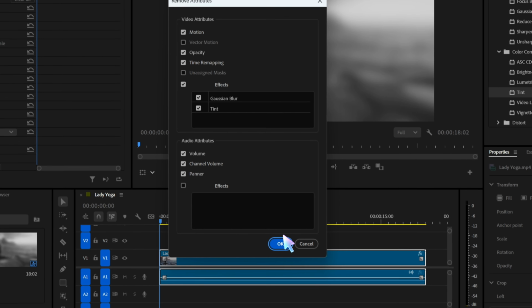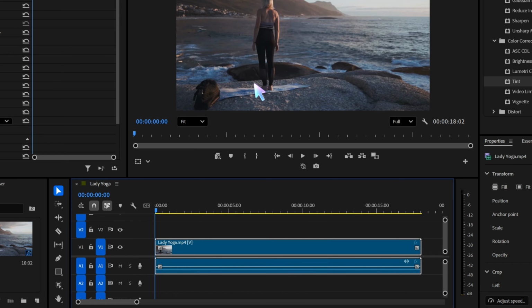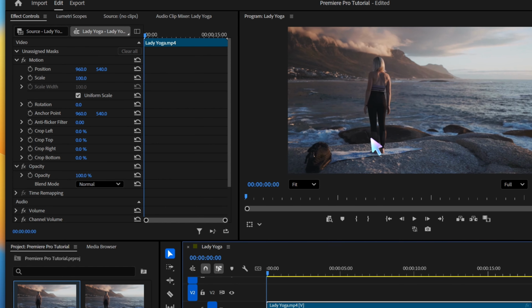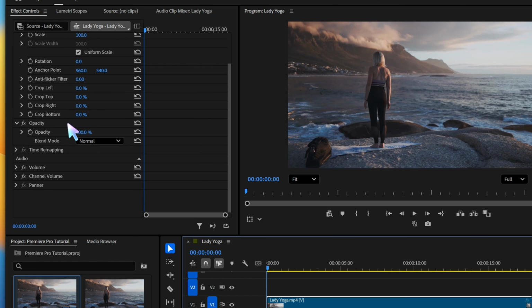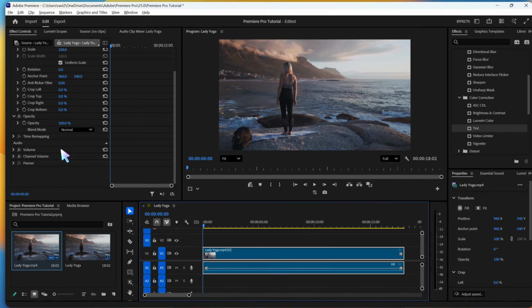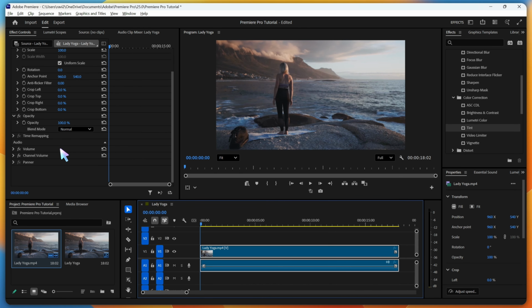Then click OK. Immediately all effects and adjustments will be cleared from the clip. You can confirm by checking the Effect Controls panel, where all added effects will be gone. This method is very useful because it allows you to remove everything at once instead of deleting each effect manually. And that's it. You now know how to clear all effects properly using Remove Attributes in Adobe Premiere Pro.